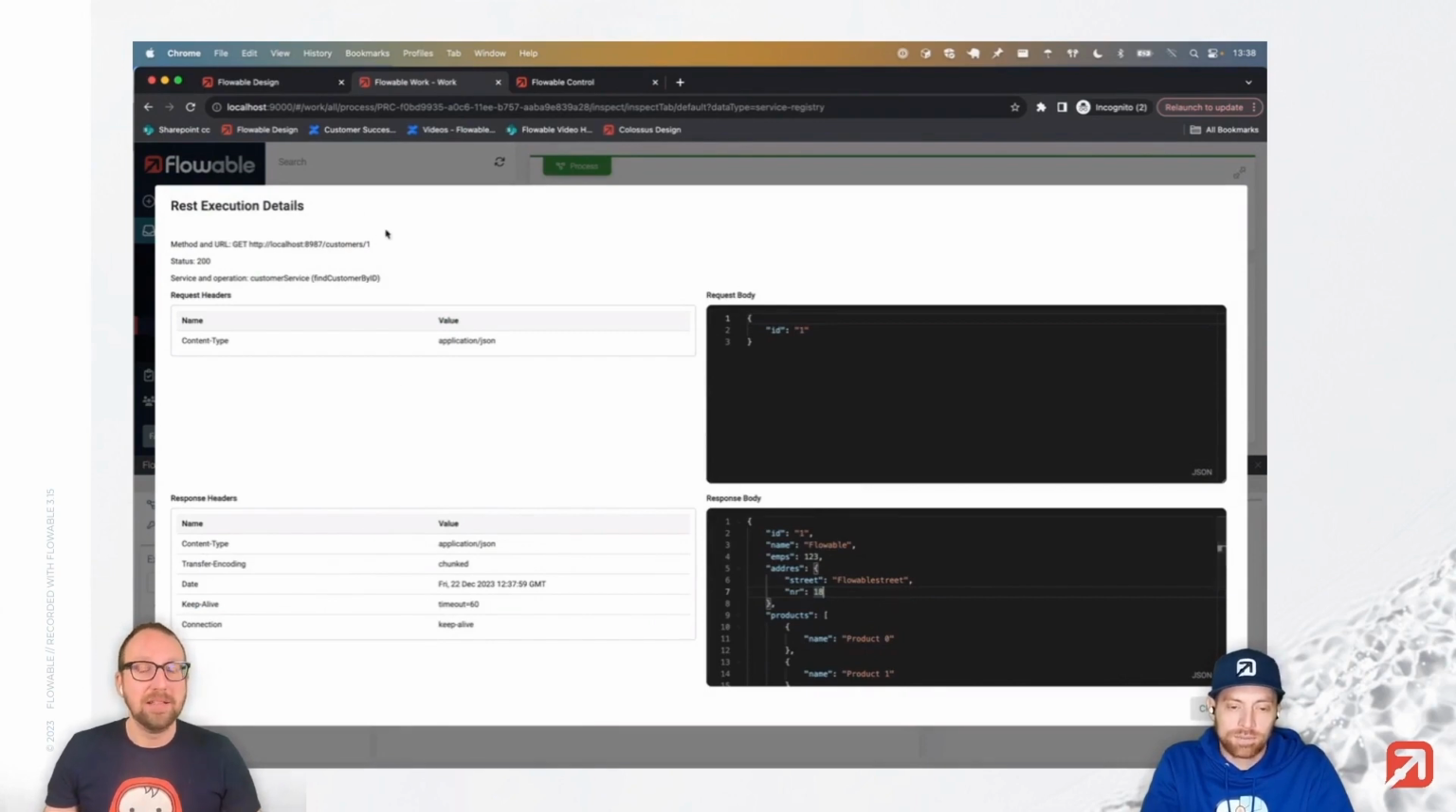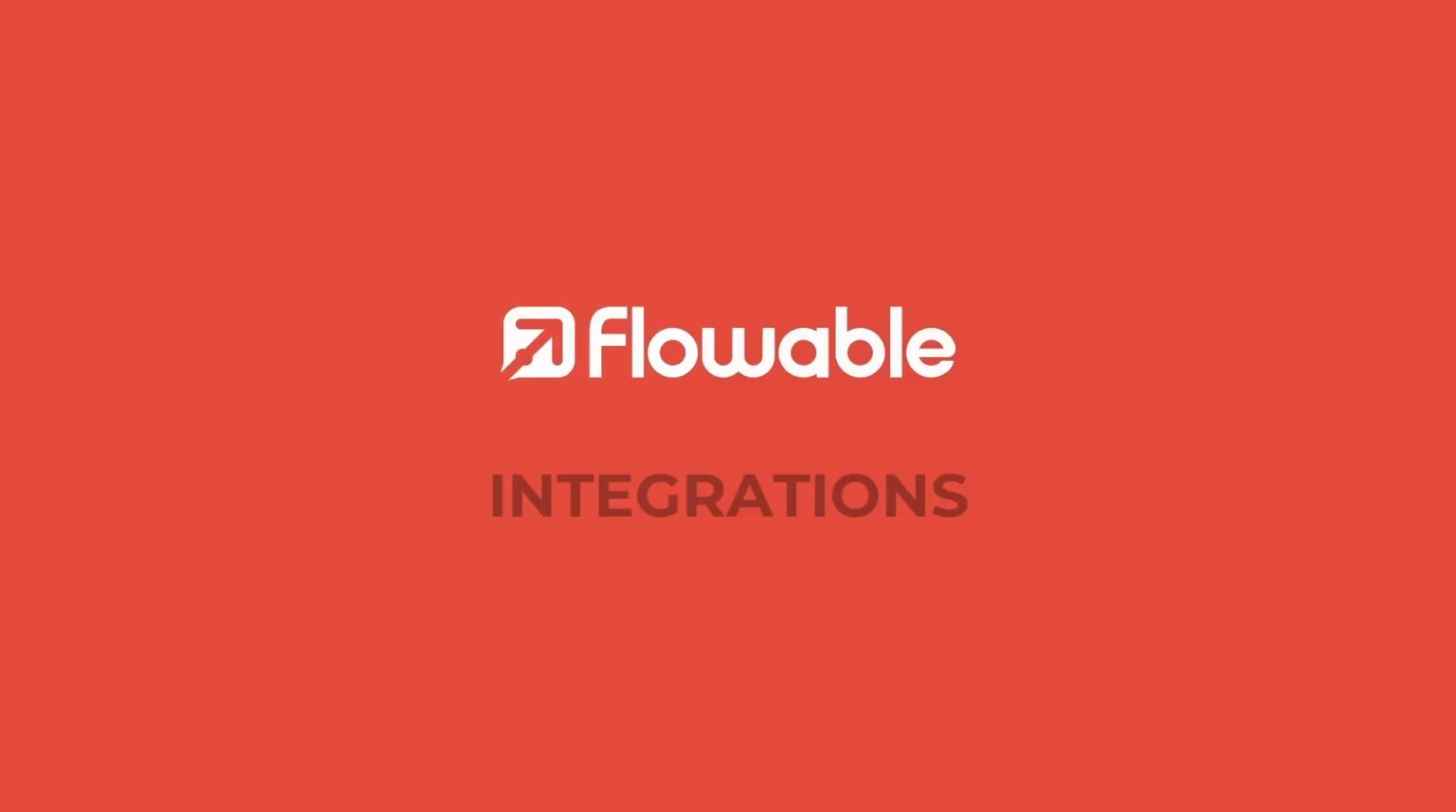So, I mean, something that might look small is going to make a huge boost when you're actually building these REST-backed service registry tasks. And it's going to save you a lot of time by not having to use other tools. You can just run it directly in Work, which is great. Sometimes you cannot even run a network sniffer to find out what is sent there. So that is really helpful.